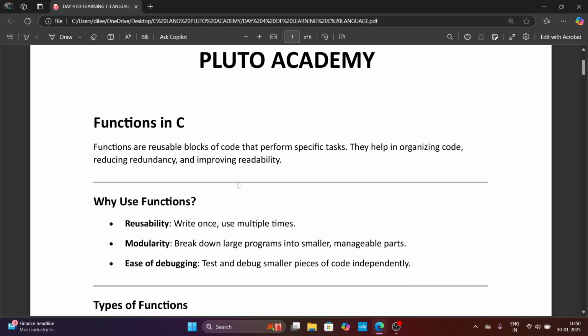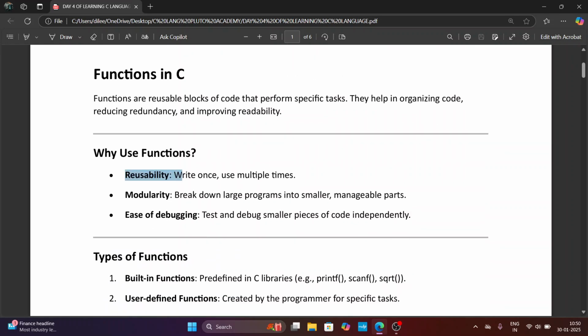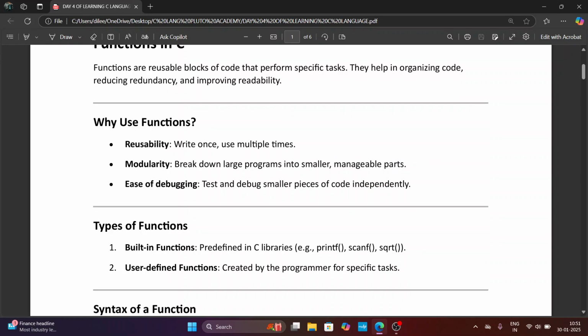Why do we have to use functions? Because of reusability: a function can be reused. Write once and we can use it multiple times. And then modularity. What is modularity? Breaking down large programs into smaller parts that are manageable. And also ease of debugging: test and debug smaller pieces of code independently. You can easily test and debug the smaller pieces of code.